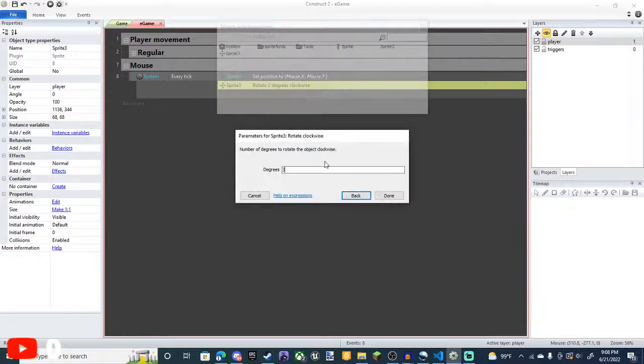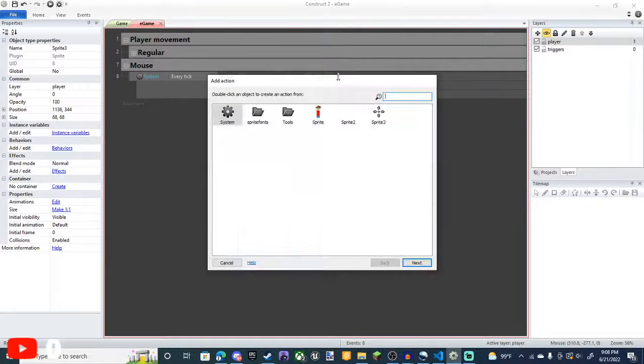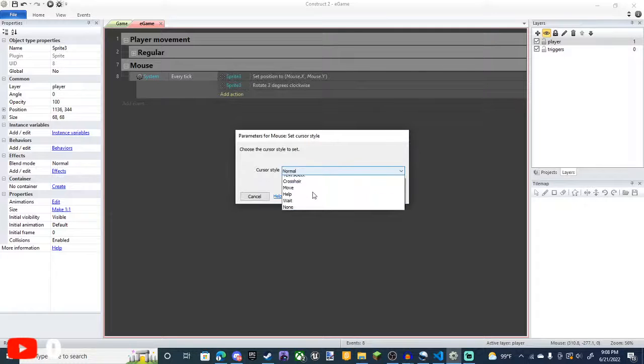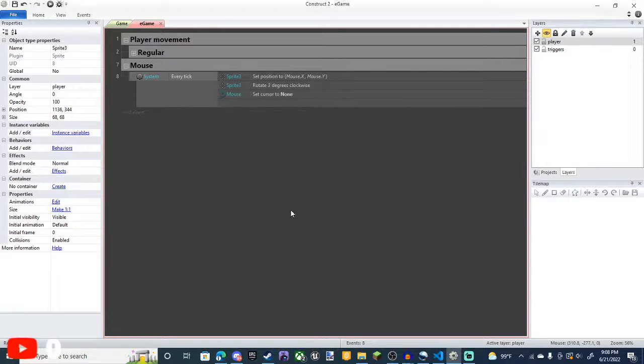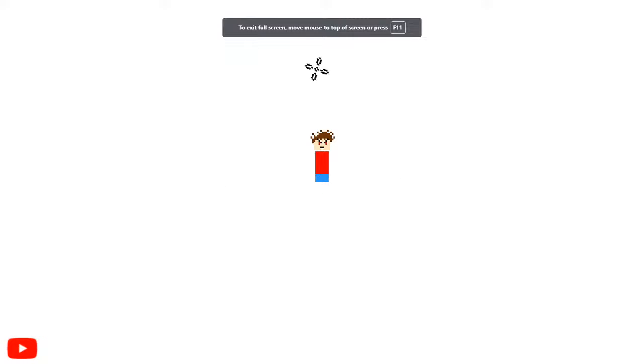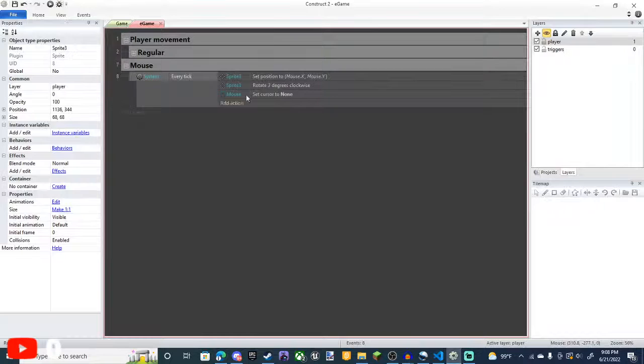So 3 it is. Second, we also want to set the mouse cursor style to be none, and that should give us, yeah, there we go. And now we don't even know it's lagging anymore. It still moves pretty fast, but there we go. So now we can move on to the next thing.